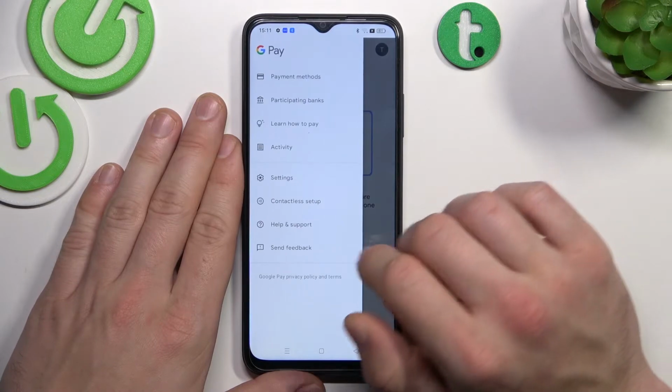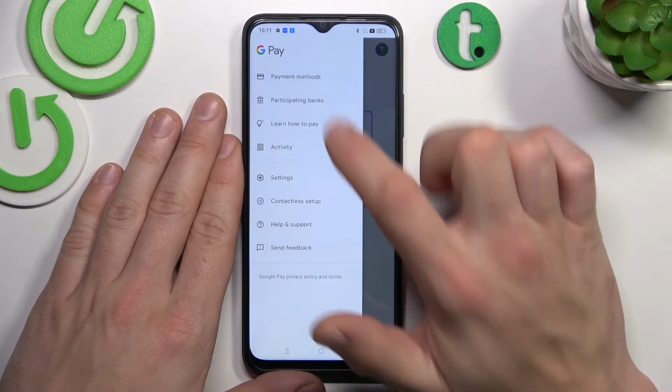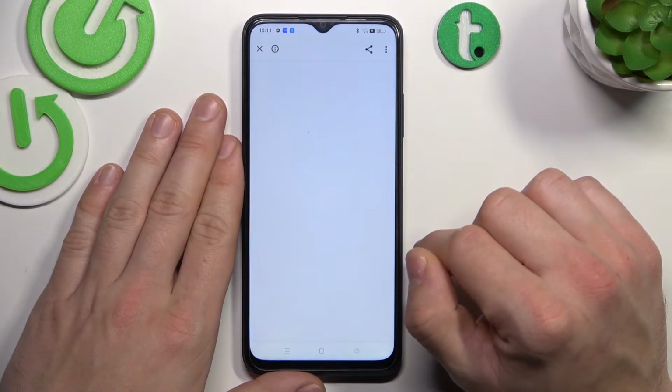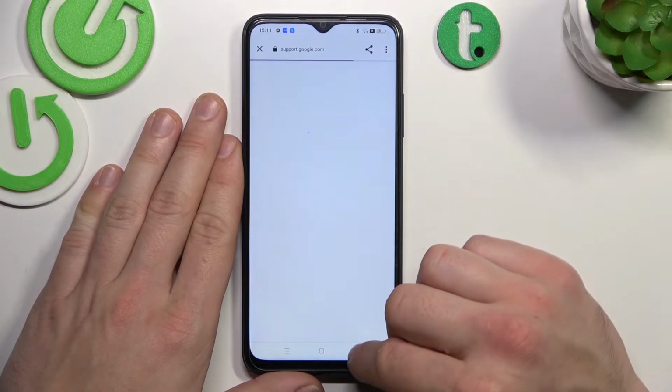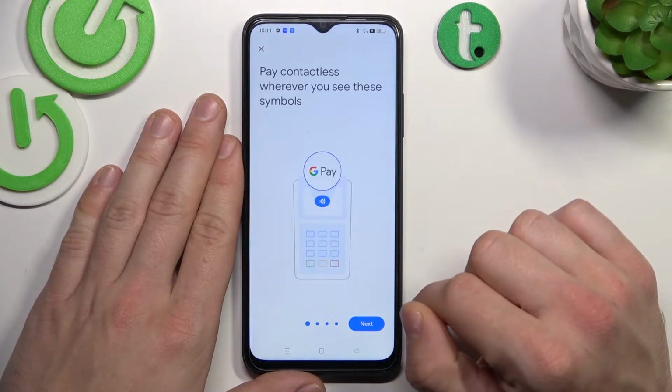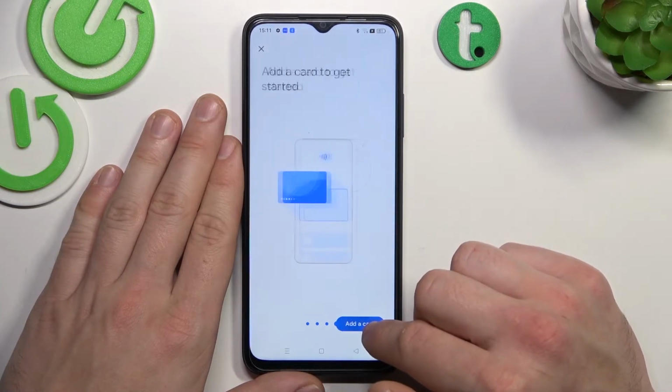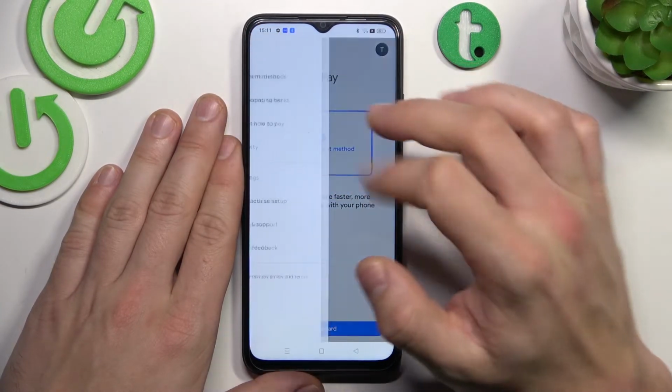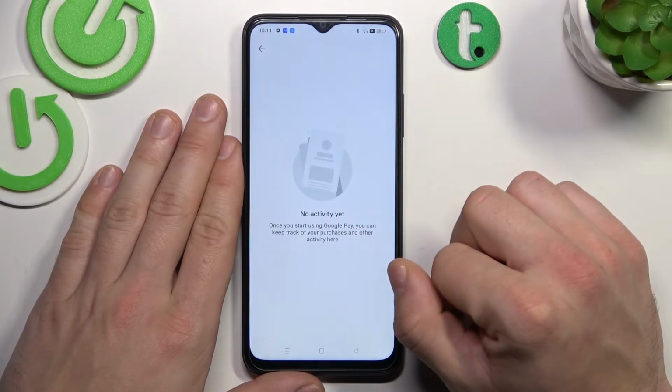If you go to the menu, you've got access to all of your payment methods. You can check the full list of participating banks, check the tutorial about how to pay, and see your recent activity.